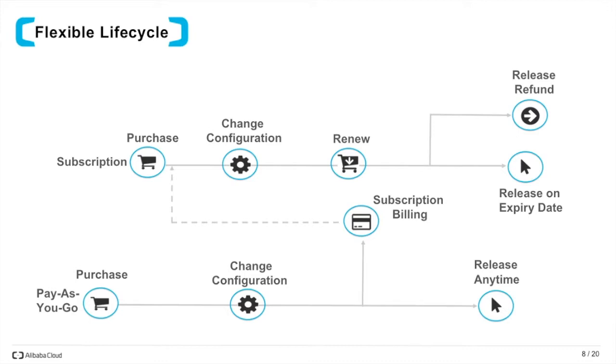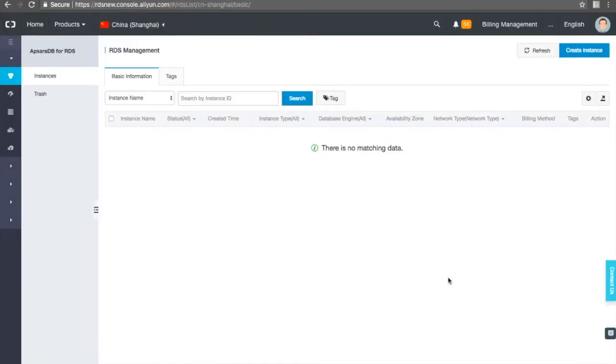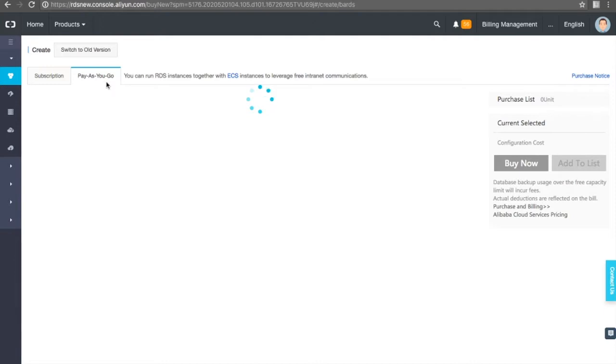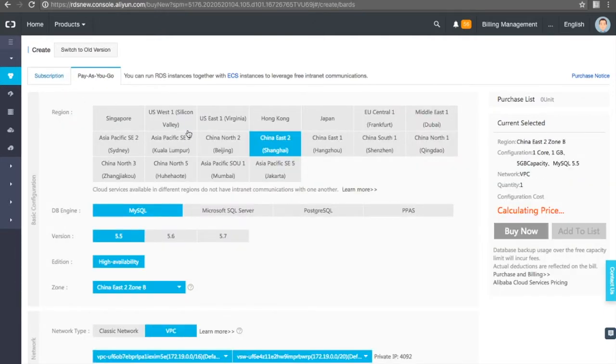For RDS, there are 2 ways to purchase an instance: pay-as-you-go and subscription. Pay-as-you-go means that you can release the instance at any time as you wish. Subscription is a monthly method of billing, and you can only purchase in multiples of months.